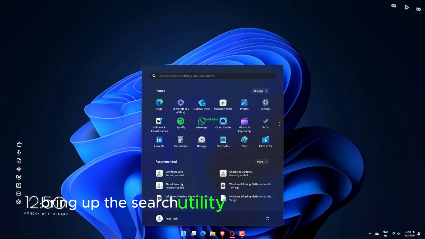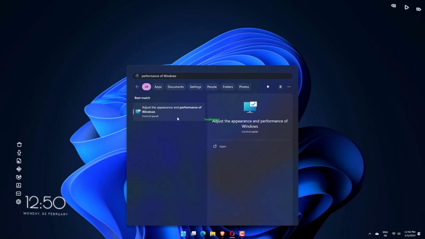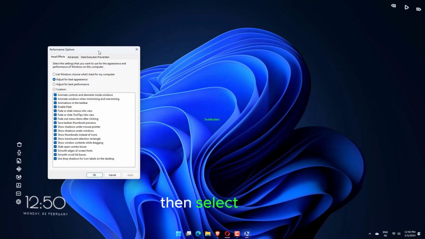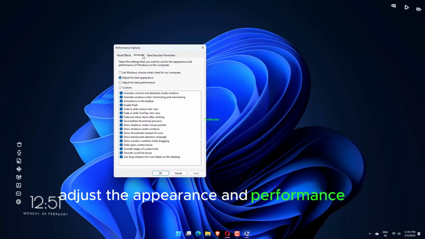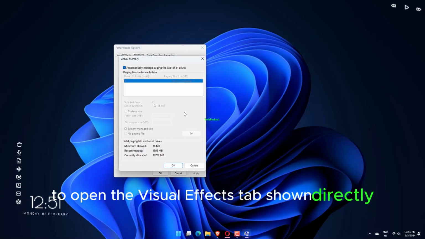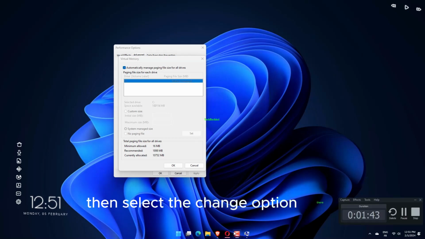Bring up the Search utility with its taskbar button or Windows key plus S hotkey. Enter the keyword Performance of Windows within the search box. Then select the Adjust the Appearance and Performance of Windows search result to open the Visual Effects tab shown directly below. Click the Advanced tab. Then select the Change option there.